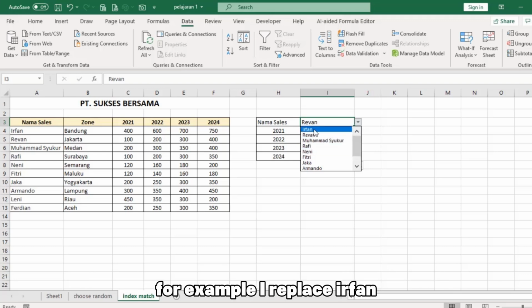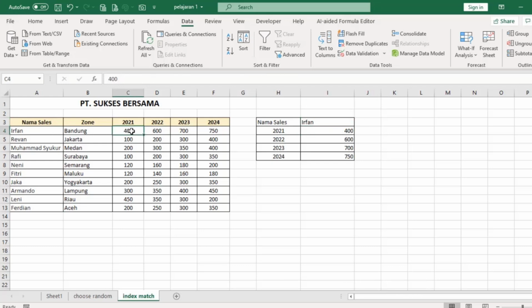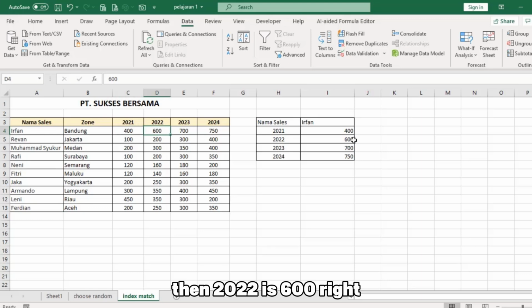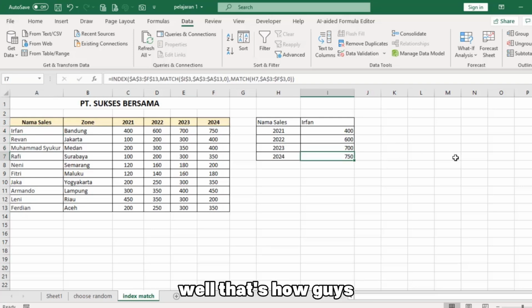For example, I replace it with Irfan. Well, automatically it changed. Irfan 2021, 400 is right. Then 2022 is 600, right? Then 2023 is 700, right? Next, Irfan in 2024 is 750, right? Well, that's how, guys. So the MATCH INDEX combination is very useful for making things like this, that I gave as an example, okay?